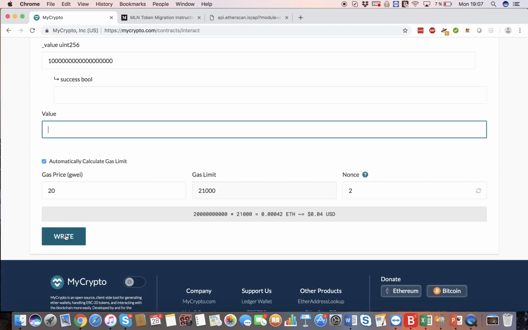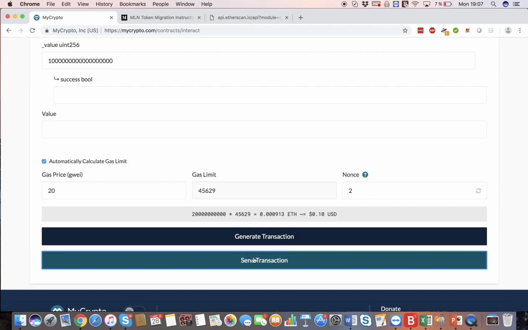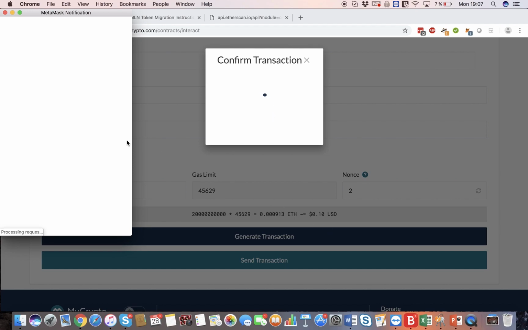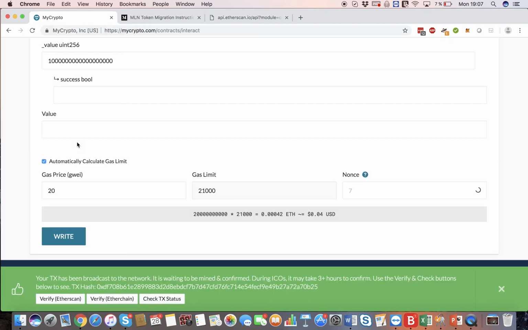Now that you're ready, just press write, generate the transaction, and send the transaction. And send. And then also submit here on MetaMask. Neat, that's it. You just completed the first part of the token migration. Wasn't it hard, was it?